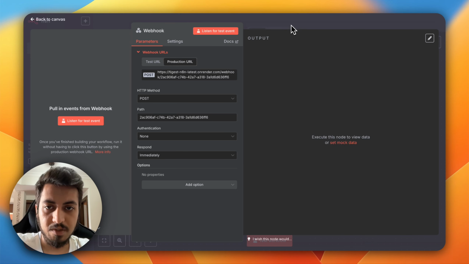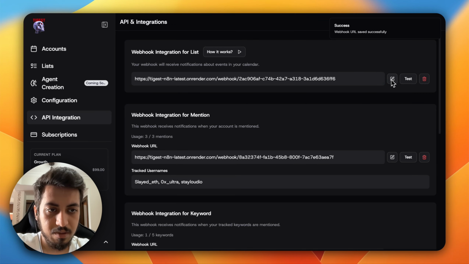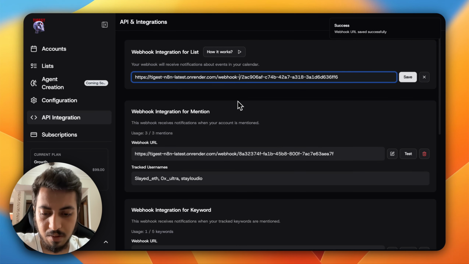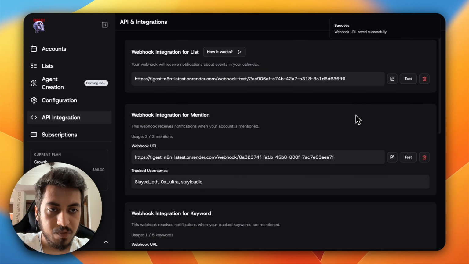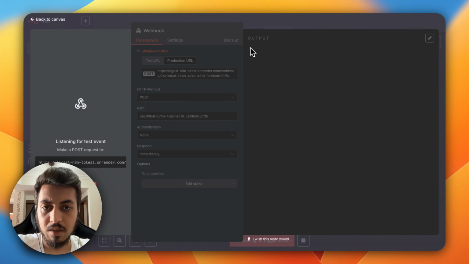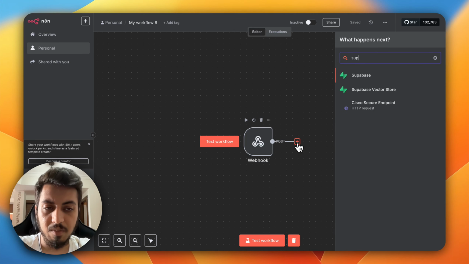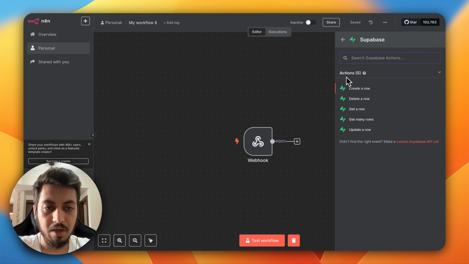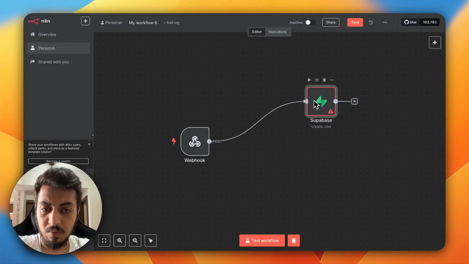If you want to test this webhook, listen and let me just test it. Okay, so the webhook is working fine. So how will it work? Whenever your list posts something, you will start getting the webhook notifications here. After that, you can either save them in Supabase or Airtable, wherever you want, to make sure that you can use them at a later stage.